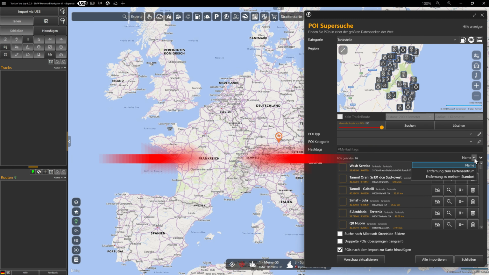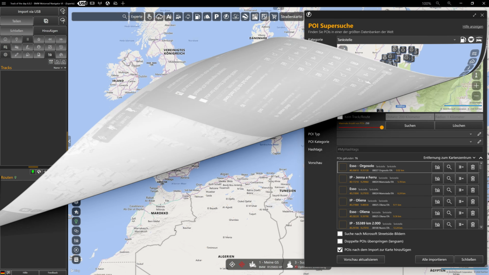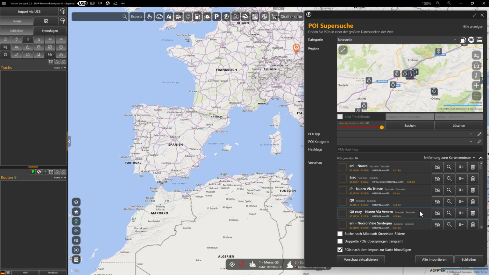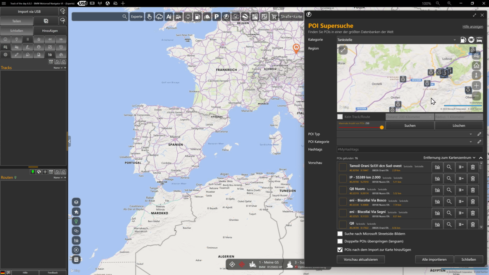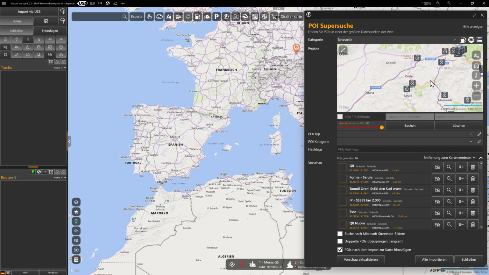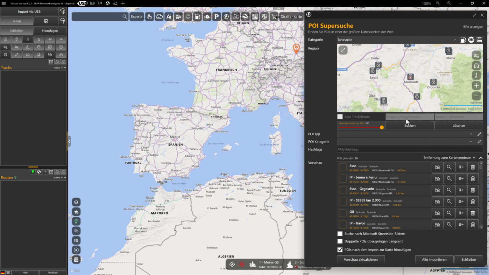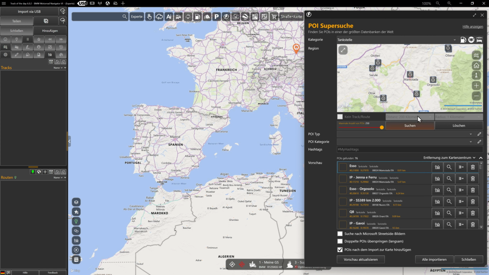The hits are displayed on the map and in a list. This list can be sorted according to various criteria. If you click on an element of the list, the map is centered at the corresponding POI. The distance to map center sort moves the next item to the beginning or end of the list.